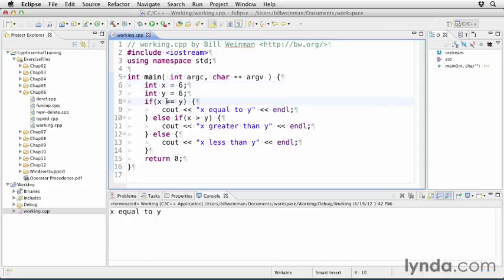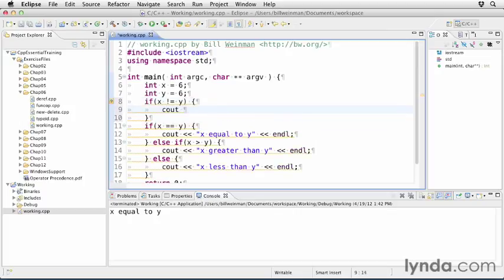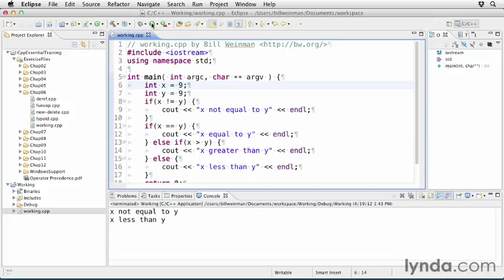We can also test for inequality. And so we can say x is not equal to y and test for that. And we can test for that separately, and we still want to know if one is greater than the other. And we'll make y equal to 9. X not equal to y, x is less than y. And if we make x equal to 9, then we just get x equal to y.